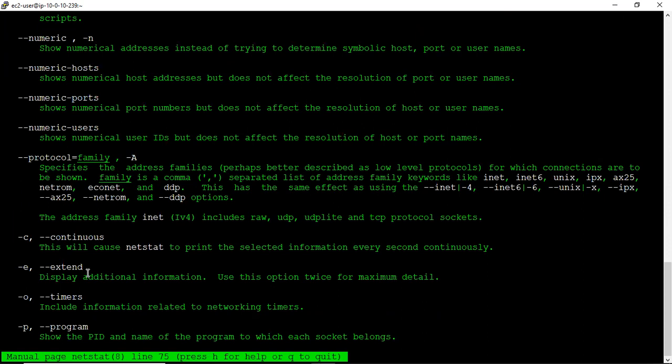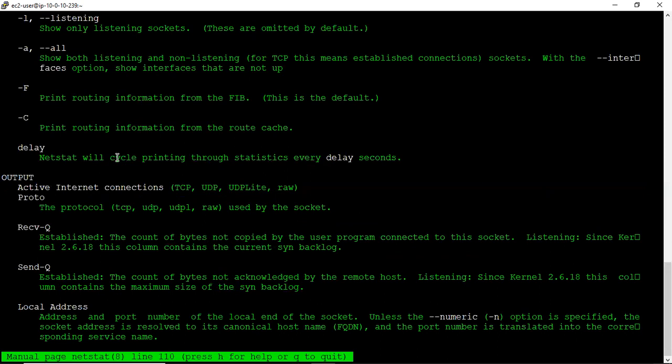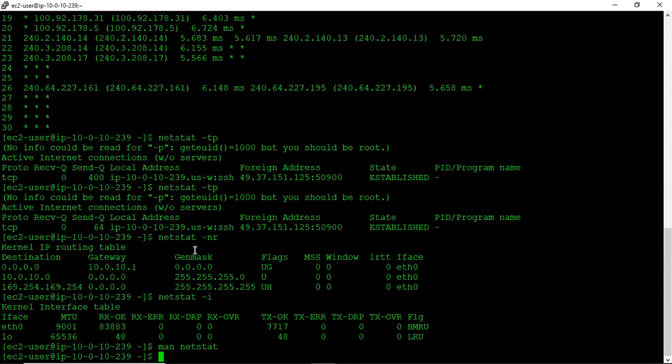You see -N: numerical address instead of trying to determine the symbolic portion. Okay. Numeric. Okay, sir. Thank you. Sometimes I also overlook or don't remember sometimes. But we use these things commonly: -I, -NR. And we use the other also, TULP.